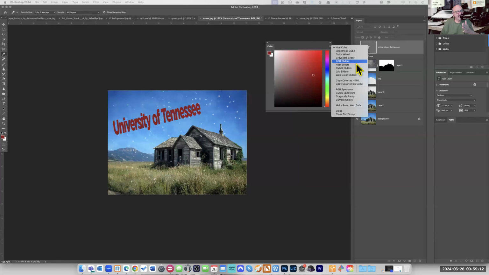The color settings, the numbers. My mind's going blank right at the moment, y'all. Anyway, we can actually go in there and type in the exact color for University of Tennessee's orange color, if we wanted to. So there are lots of ways that we can go in here and change these colors.